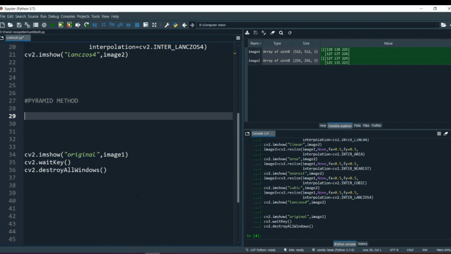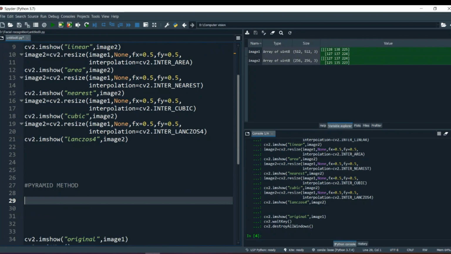Pyramid method. Okay, so what this method does is, it's a lot simpler than these interpolations. It works on its own and finds out the best way to increase or decrease the size of the image. There is only one flaw in it that I will show you right now. Let's create the image 2 only.